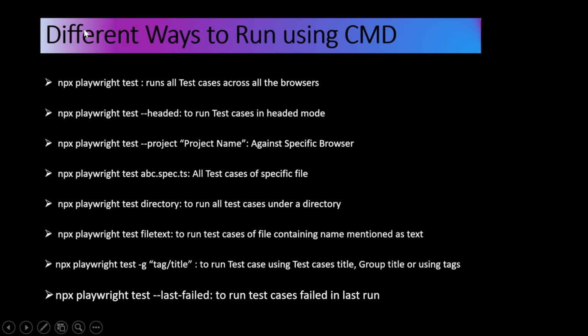Now, by default, Playwright test cases run in headless mode. In case we want to run them in the headed mode, or we can say interactive mode, we need to simply provide --headed. It will run all the test cases against all the browsers configured in the non-headless mode, or in the interactive mode. Similarly, if we want to execute our test cases against a specific browser or a project, we can simply provide the project name by using --project and the project name.